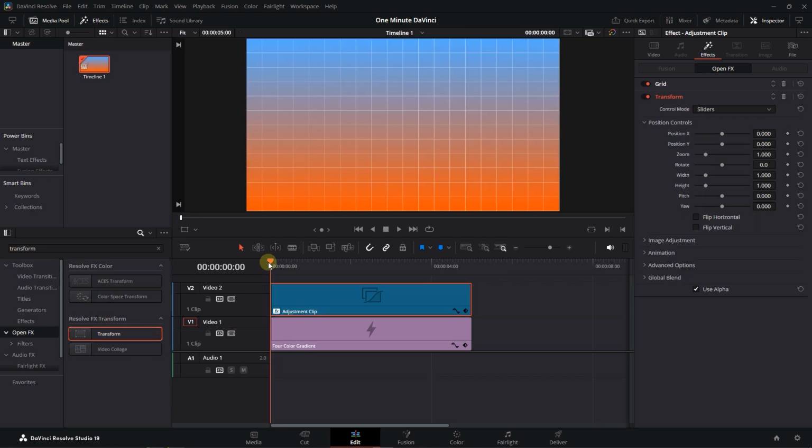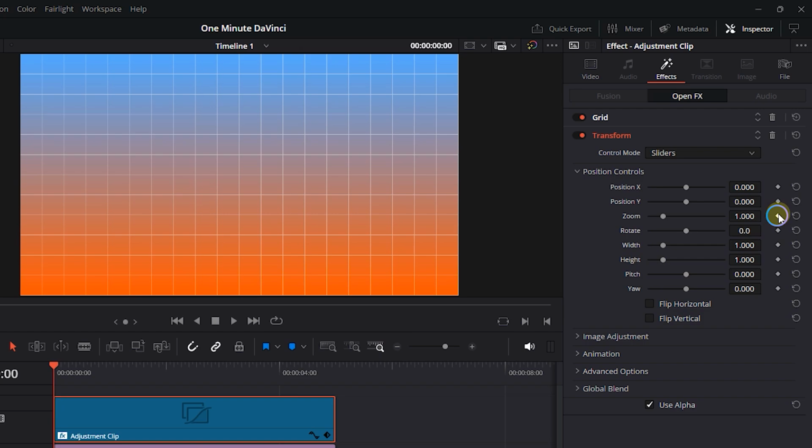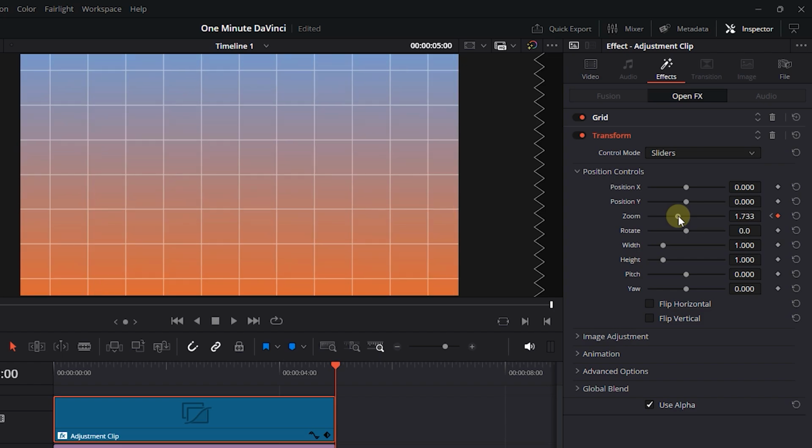Move the playhead to the start, and click on diamond button next to Zoom to make a starting keyframe. Move the playhead to the end and set Zoom to around 1.7 to add a second keyframe. Expand animation and increase motion blur.